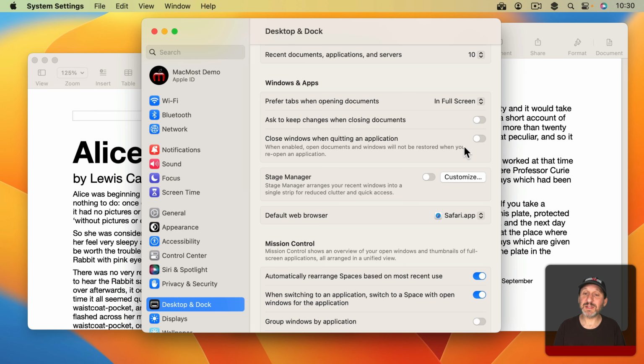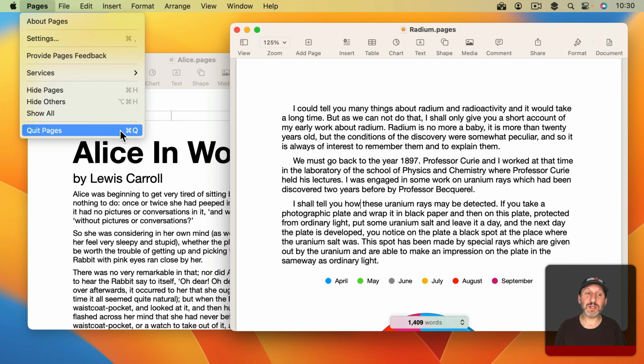Now back in System Settings, if I were to toggle this back on, then in Pages, for Quit Pages, if I use the Option key, that is now the opposite: Quit and Keep Windows. So you can basically use System Settings to choose your default and then use the Option key when you use Command Q to toggle it the other way.